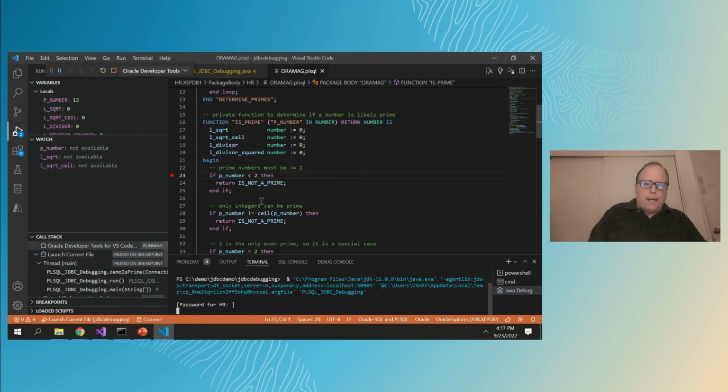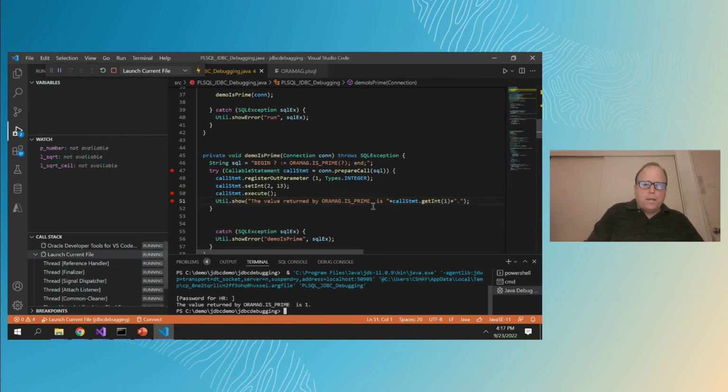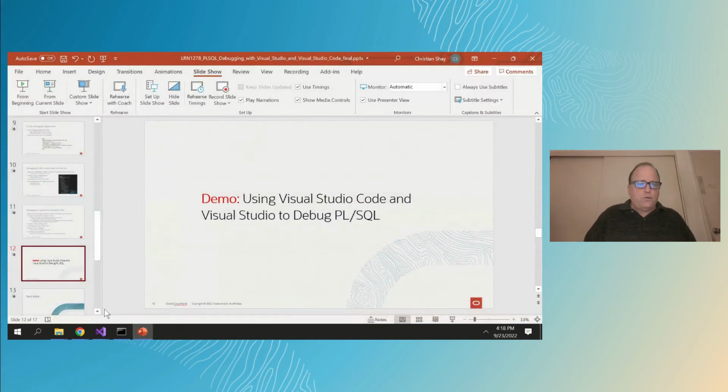So I'm going to go ahead and fly back out of this and back into the Java routine. And you can see that the value returned of Oremag is prime is 1. Okay, there's a lot more about that, but I'll provide a link to my blog that has a step-through walkthrough so that you can see a few of the other scenarios that you might be interested in. But this is probably the most powerful way you can do debugging with VS Code. All right, so let's move along now to Visual Studio.